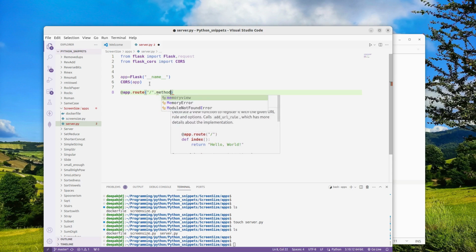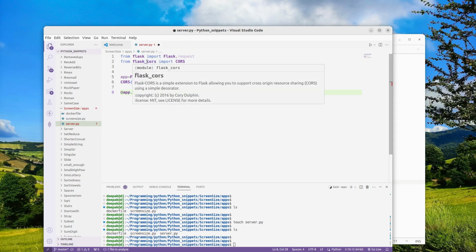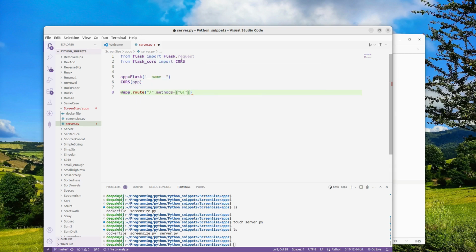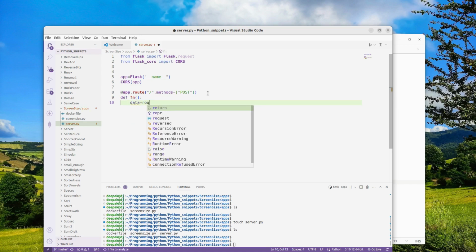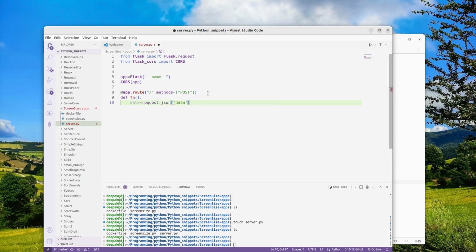This is a library which I've already installed. You might have to install it if you do not have it, and you also need to install flask_cors here. It's a cross-origin resource sharing library. So anyway, let's do POST. So first step, POST, and then the definition of a function, and then let's say data is equal to request.json of data.